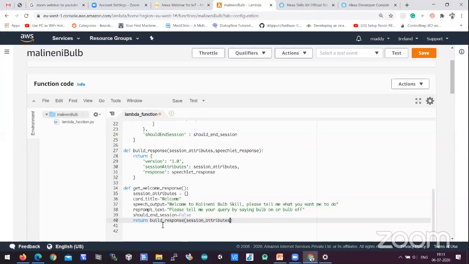So what are the session attributes, comma, and also we have to call a function called build_speechlet_response. That is where all these parameters have to be passed: card title, speech output, reprompt text, and should_end_session. All these things have to be passed to build_speechlet_response, so that it passes the commands to Alexa. So Alexa will be converting all that text to speech, right?